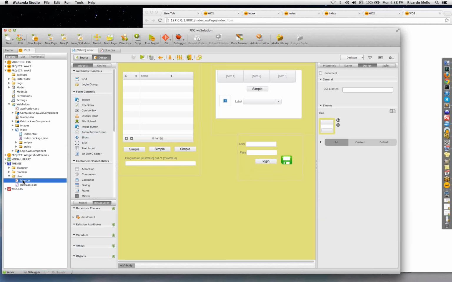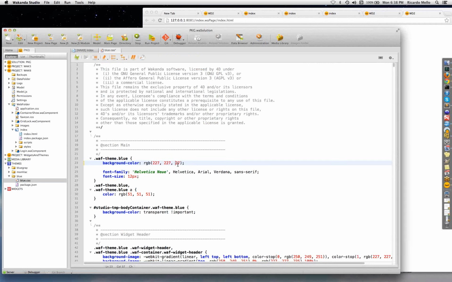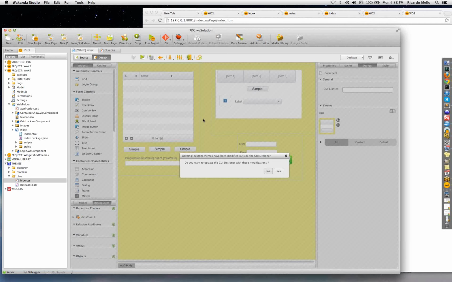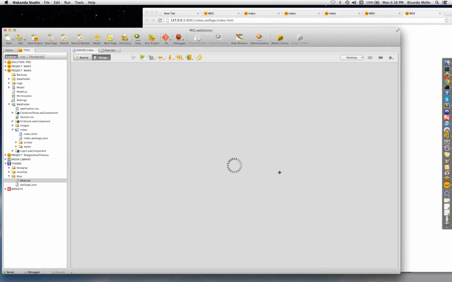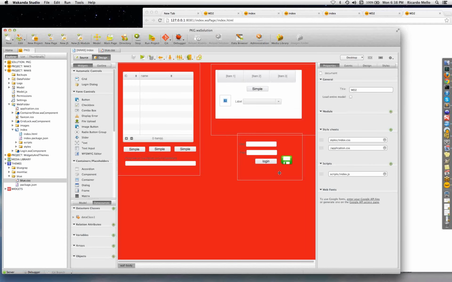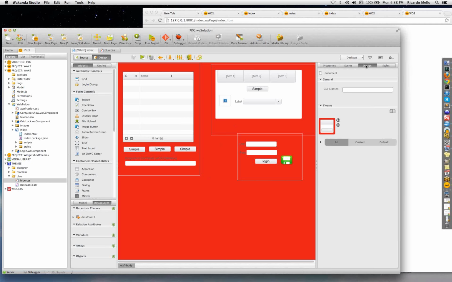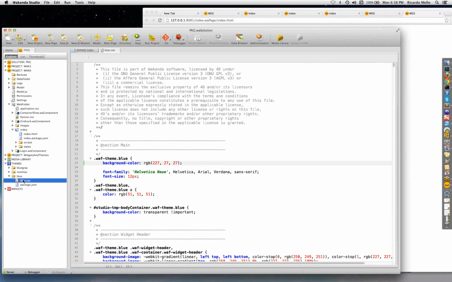Now I go to the blue CSS. I open it and I change the color. I'm going to do a different color for this theme. I save. And when I come back to the studio, it says that something changed my page. I say yes. And now it's completely changed. So I can customize my colors just going back and forth through my themes. Now my blue theme became red. And if I go to the design, it's clearly red. I'm going to turn back to blue.